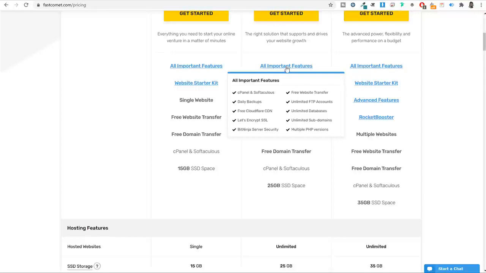Then you also get free daily backups. So your website will be backed up every single day. So even if something happens to your website, you have this backup, you can easily restore your website. We get free Cloudflare CDN that will improve your website speed, and that will also improve your website's security.